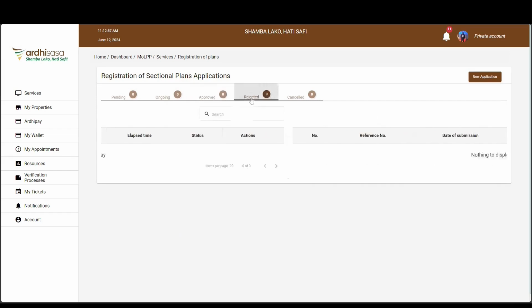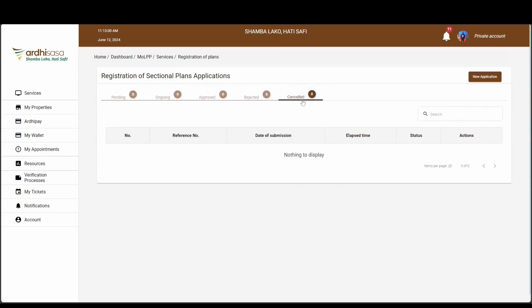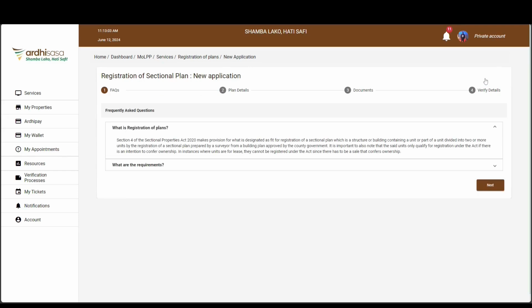The Rejected tab is for applications that have been rejected by the ministry staff for one reason or another. The precise reasons for rejection are communicated to you on the application. And the Cancel tab is for applications which have been cancelled by the different parties involved in the application process. To initiate this, you'll click on the New Application button on the top right-hand corner.